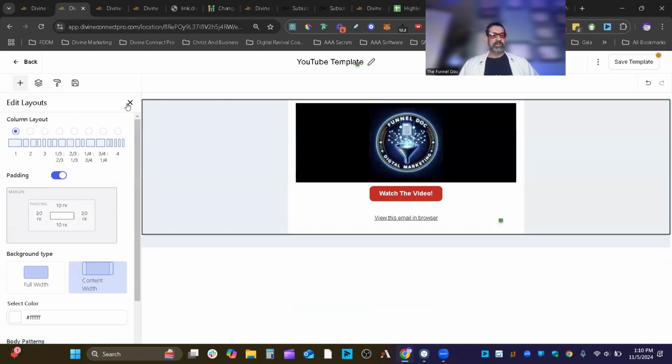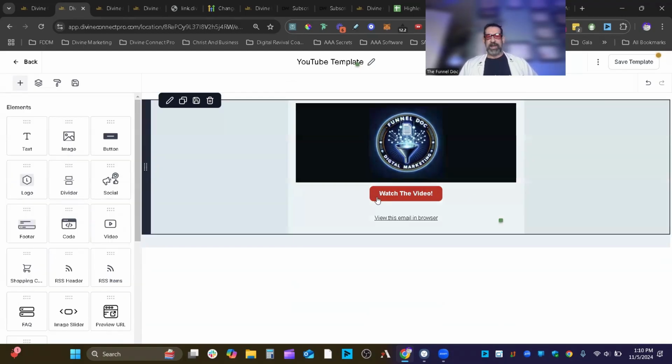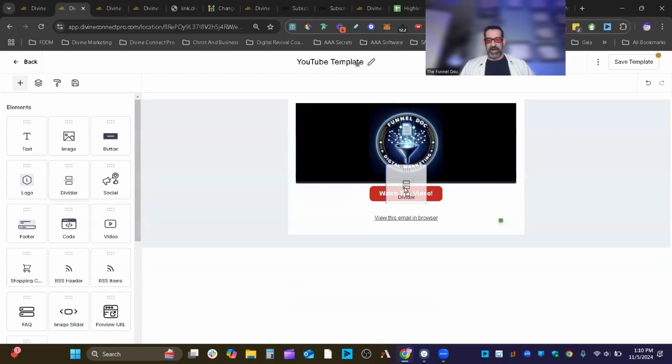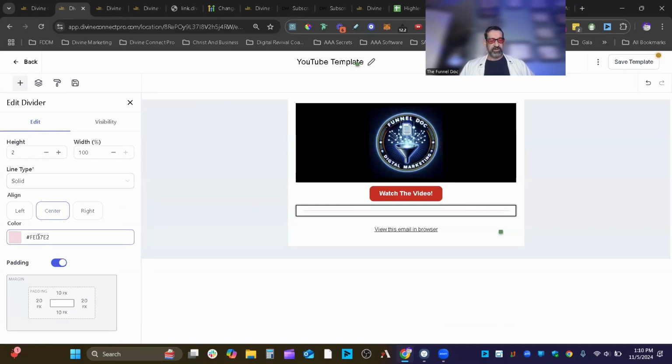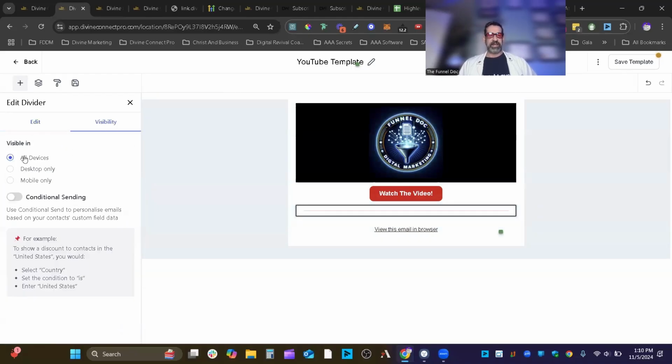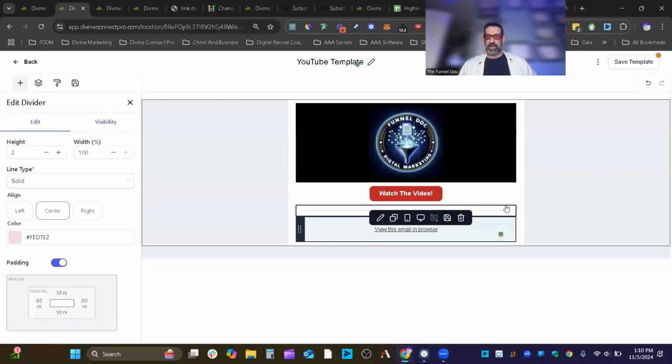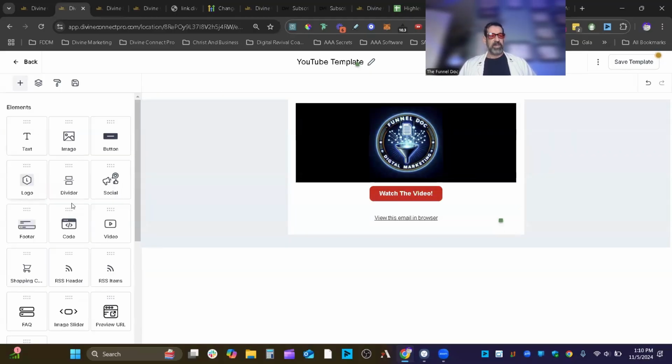All right. And then the next thing is your divider. So this is just a basic normal divider. If I want to put something in here, you can see you have your different lines. You can see you have your color. You've got your height, width. You can change your dash, dotted, etc. Visibility is always the same on that. Let's delete this. We don't need that in the email.